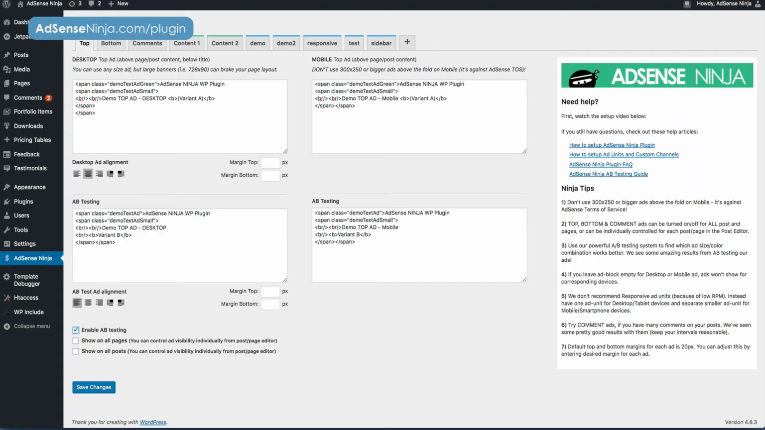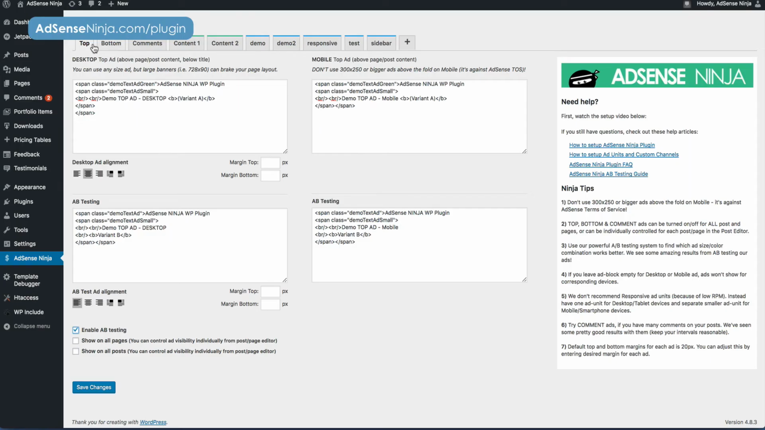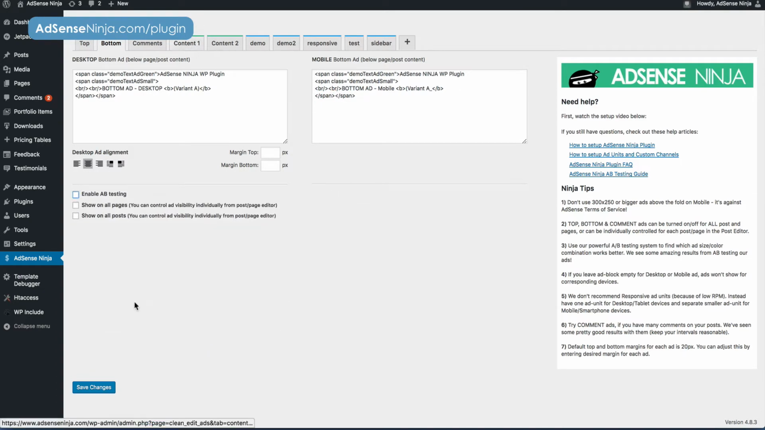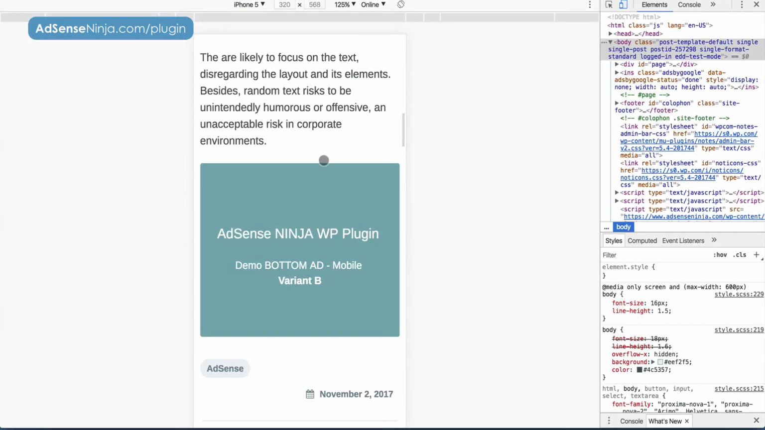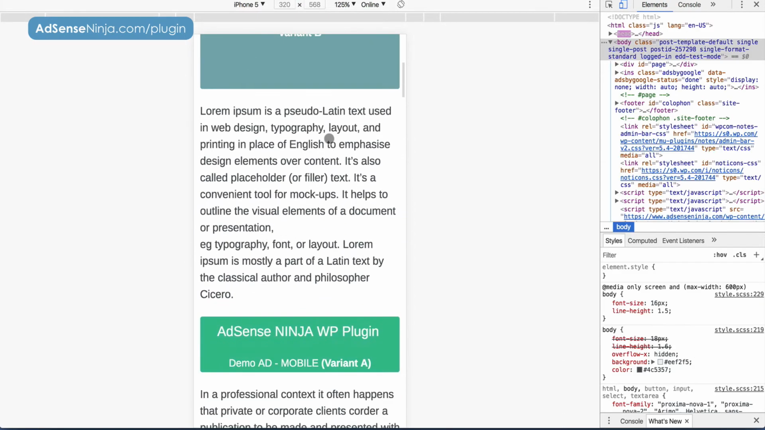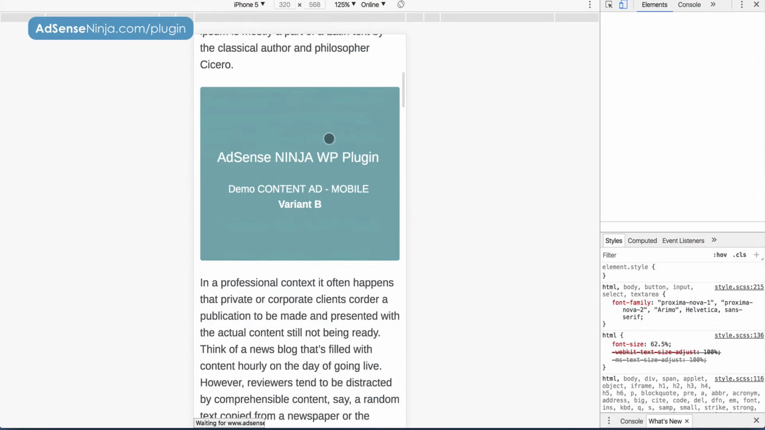Again, it's all about ad placements, or locations where you place your ads. So you have your top, your bottom unit, and you can A/B test the bottom unit separately from the top. You can see if I reload the page, these ad units switch independently of each other.